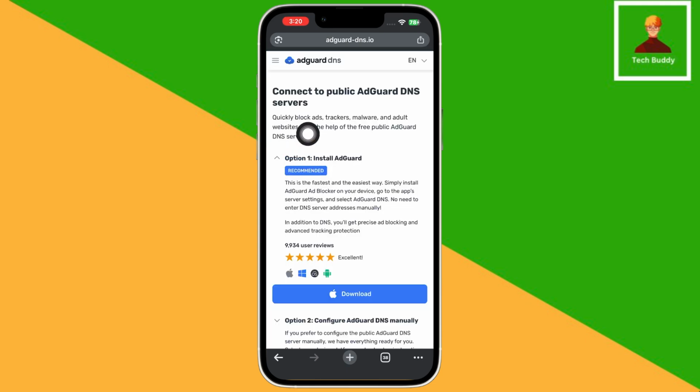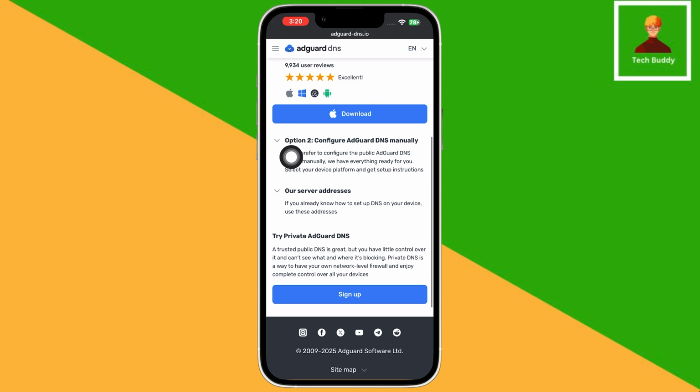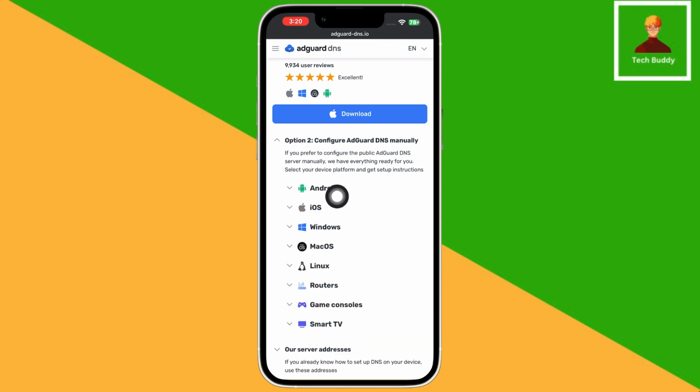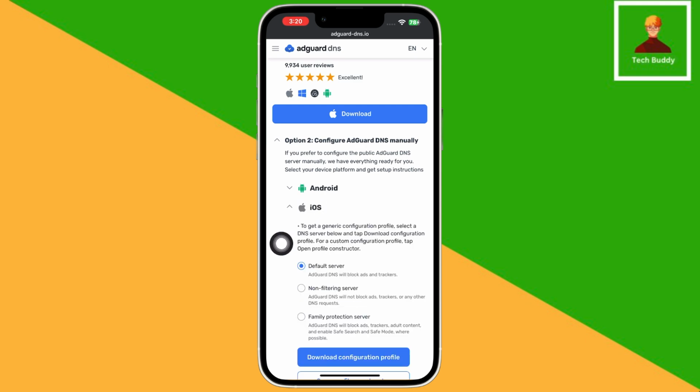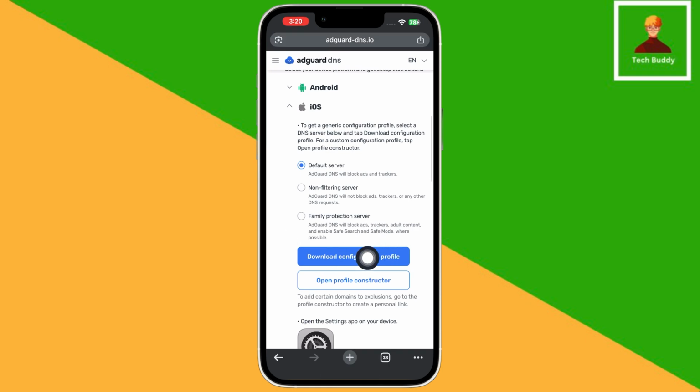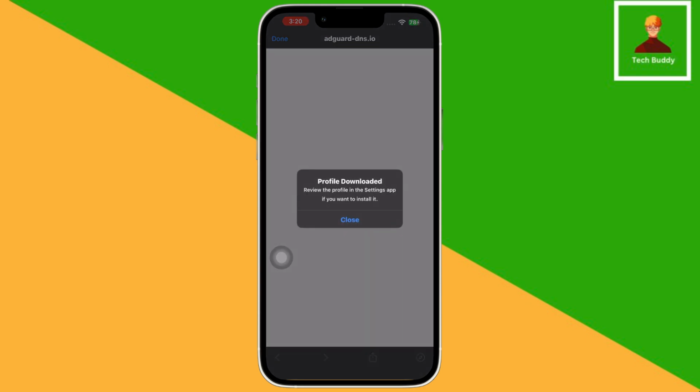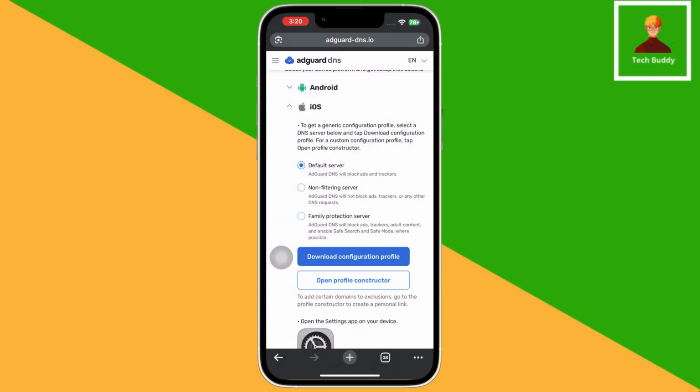Once you are on the website, scroll down and click on the drop-down arrow near the option 2. Once you click on it, multiple options will appear. Now, from the results, choose the option for iOS and simply click on it. And then scroll down and click on the Download Configuration Profile option that is in the blue color. And after that, allow all the permissions. Once you're done, the file is downloaded.